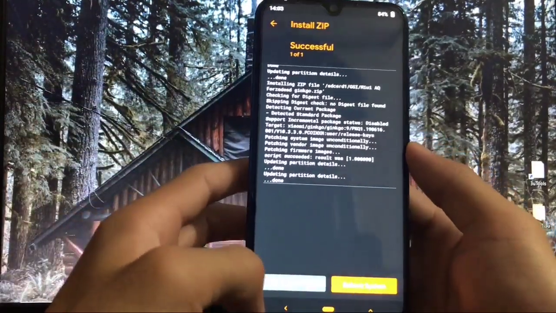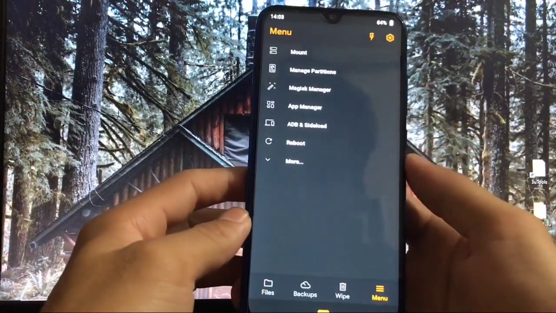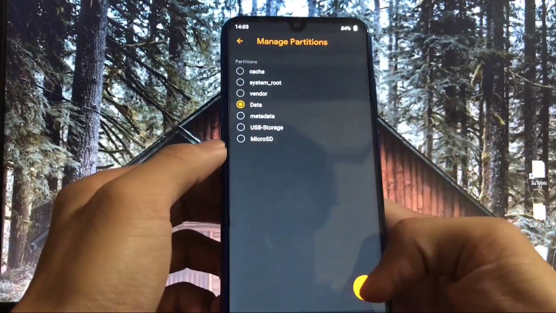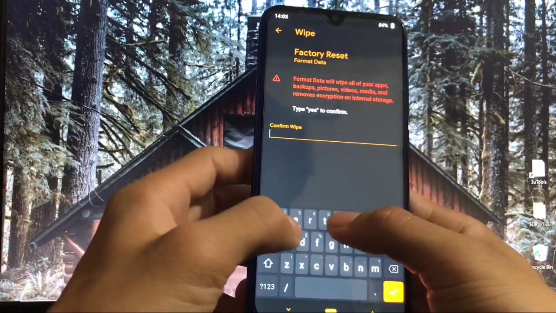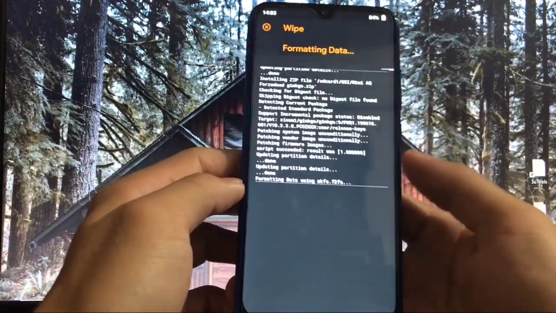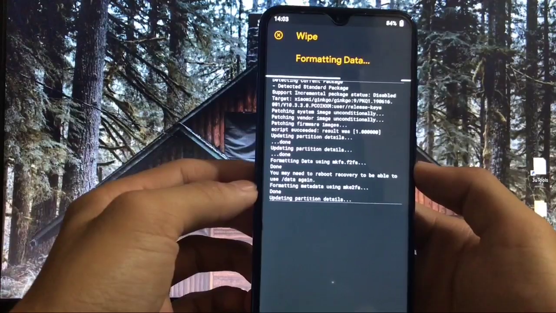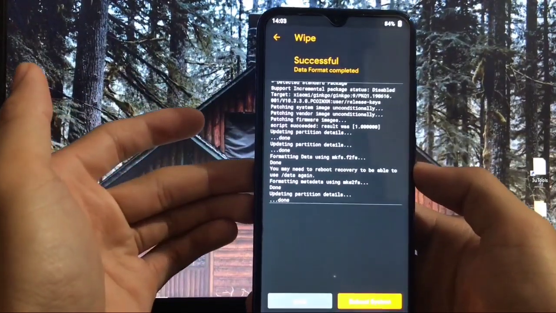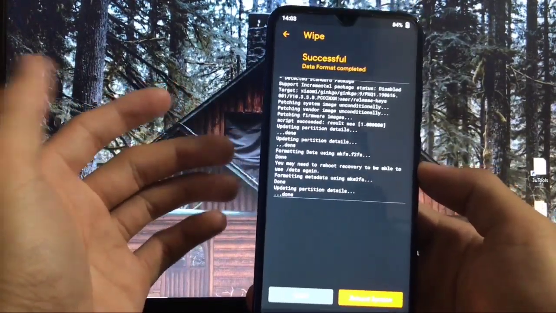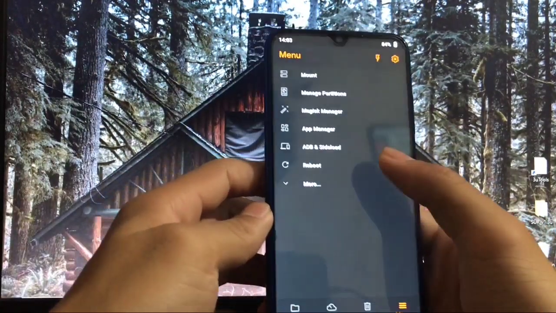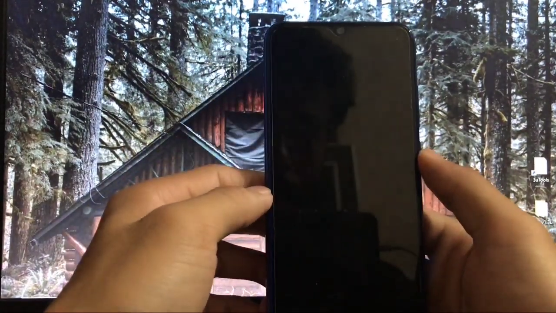Now what we have to do is go to menu, go to manage partition, select data, select this, and click on format data, YES. We have to format data. It is compulsory. You have to follow all my steps in this video. If you have any problems, you can comment below. I'll try to help you with that too. So data format completed. After that, we have to reboot to recovery once.